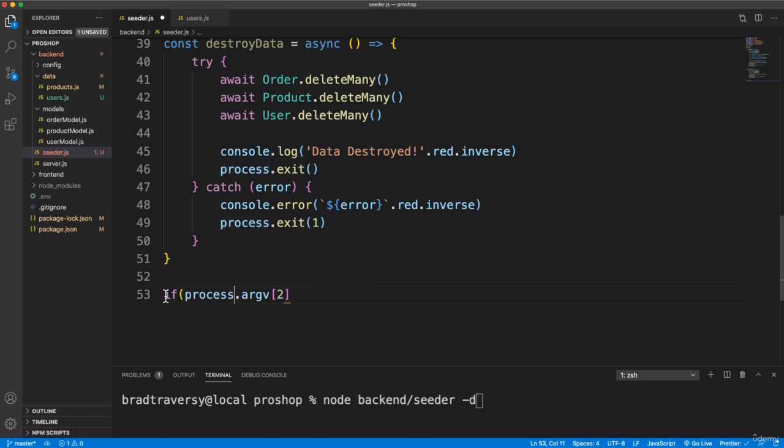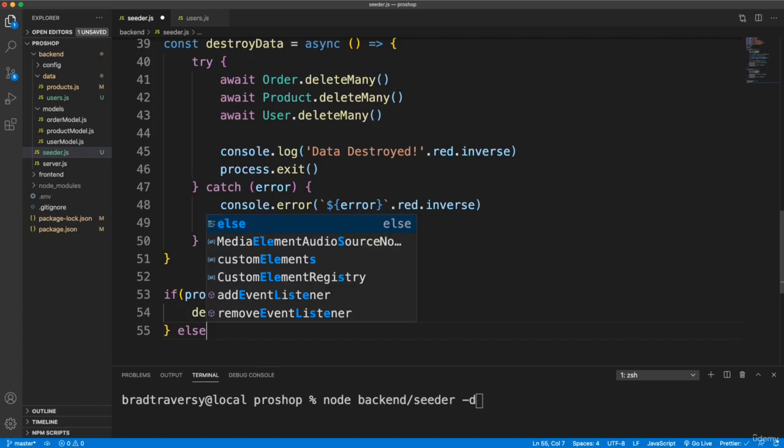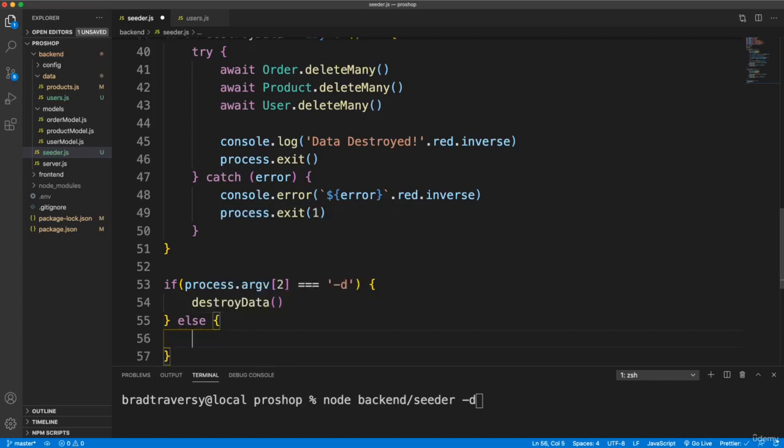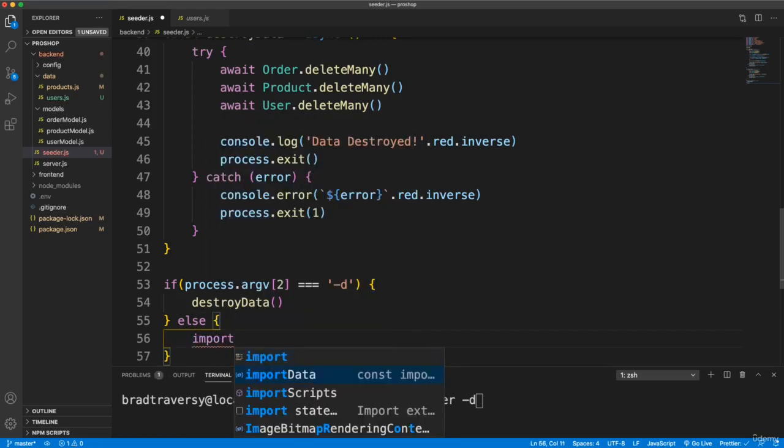We can say if that is equal to -d, then we know we want to destroy the data. So we'll call that, else, if that's not passed in, then we want to call import data.